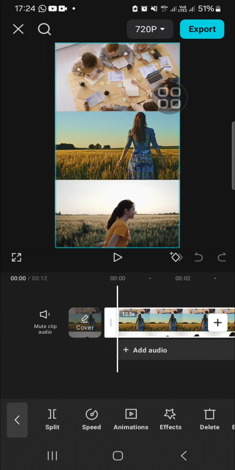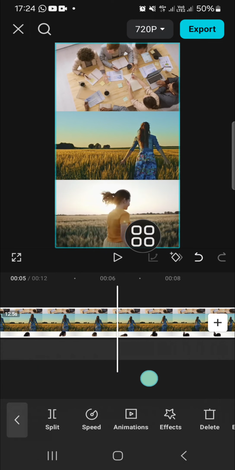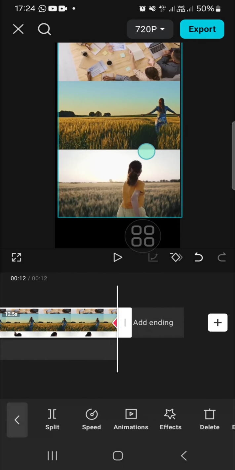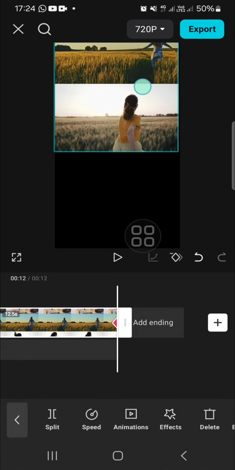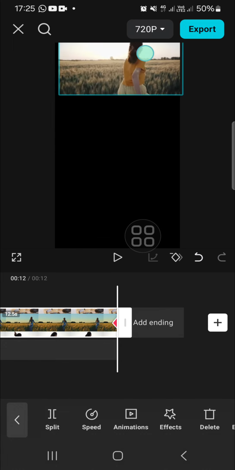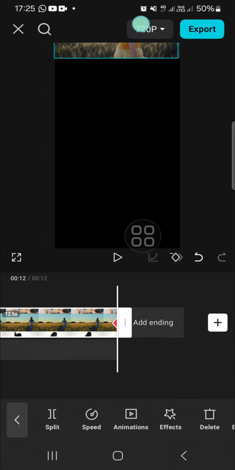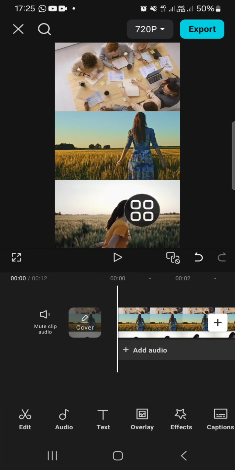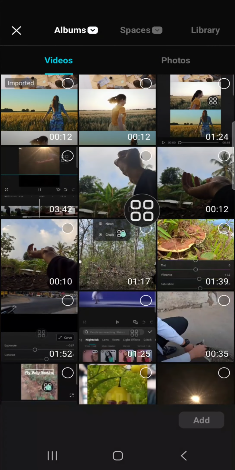We're going to put a keyframe. Okay, just add the keyframe to the beginning of the video. Then you can go to the end of the video, and then you can make it almost out of frame. Okay, like this.